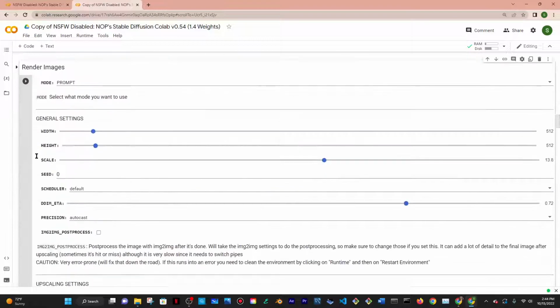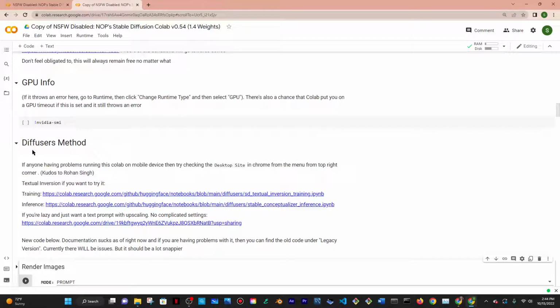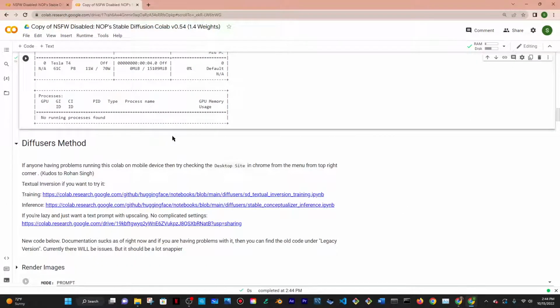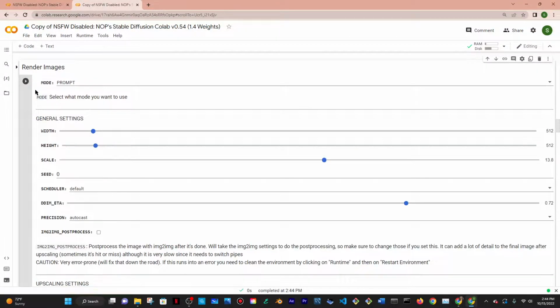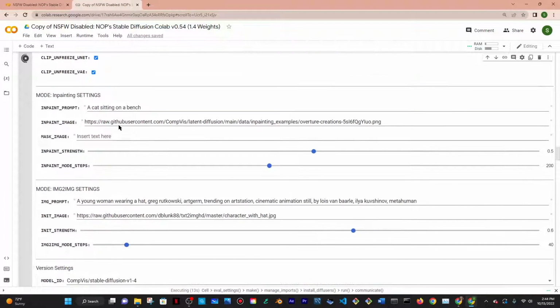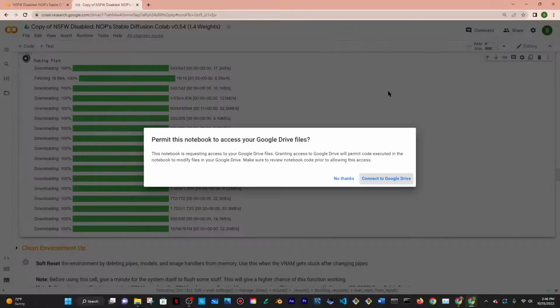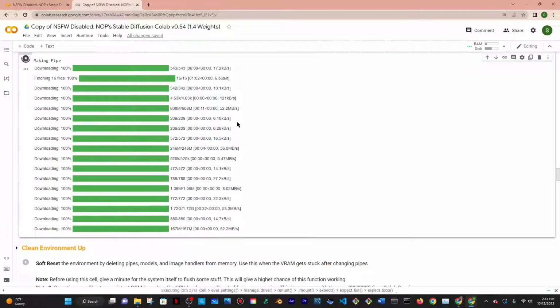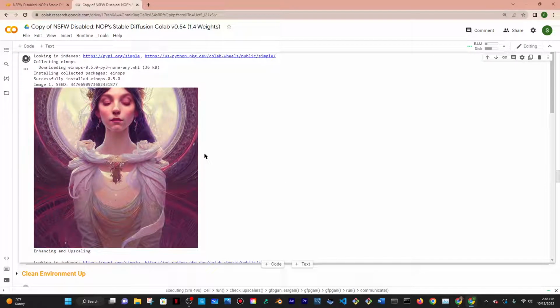I'm just going to do a first trial run and see what it gives me. I want to first, let's see, run this GPU info and then run the render images. And then hopefully it works. If it doesn't, that's fine. I'll look for another collab. But yeah, we'll see what we get. And then when it asks you for this, just click on connect to Google Drive. And then I click allow. And then continue waiting. And would you look at that? It actually ended up working.